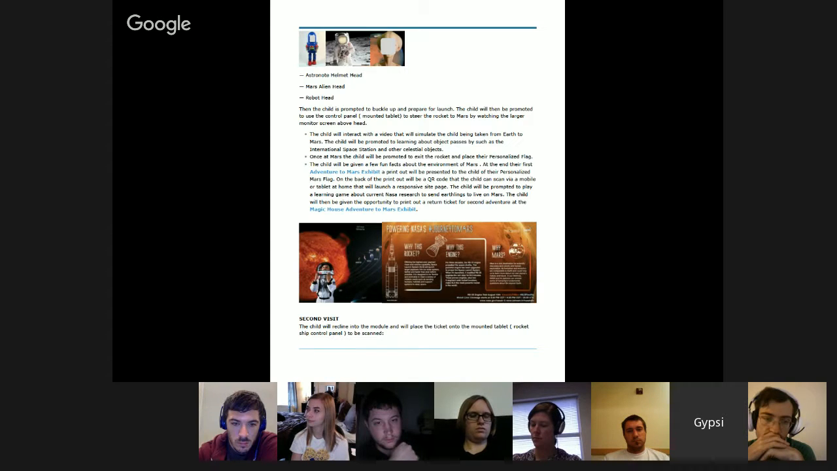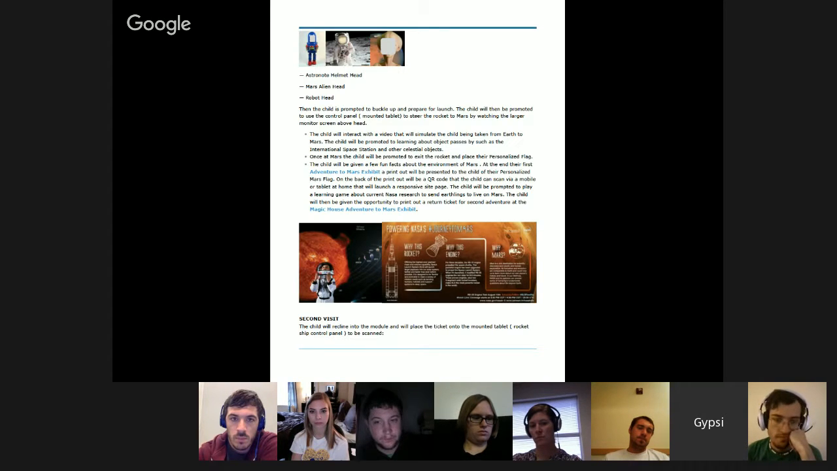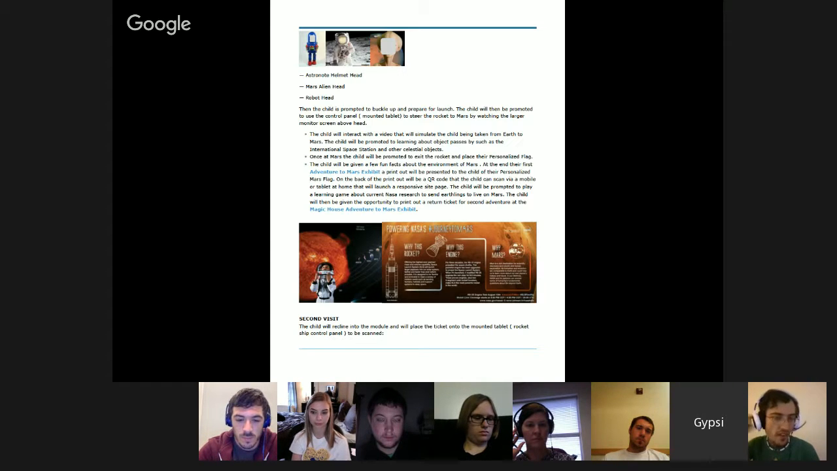onto the planet. The child will be given a few fun facts about the environment of Mars, and at the end of their first Adventure to Mars exhibit, they'll get a printout presenting their personalized little Mars flag with their picture in whatever object they picked. On the back of that printout will be a QR code that the child can scan via mobile or tablet at home to launch a responsive one-page site for that visit. The child will be prompted to play a learning game about current NASA research to send Earthlings to live on Mars, and then be given the opportunity to print out a return ticket to a second adventure at the Magic House Adventure in Mars exhibit.